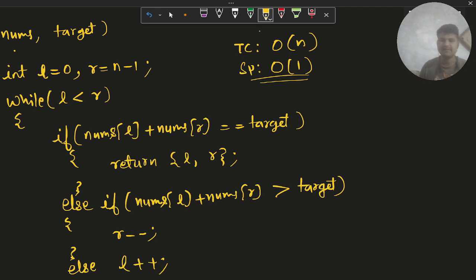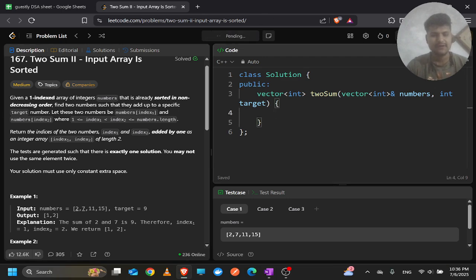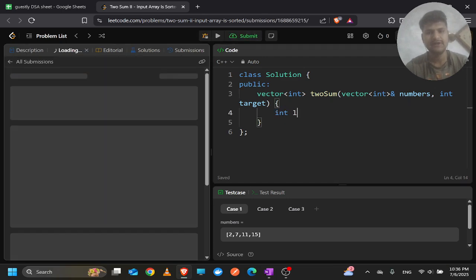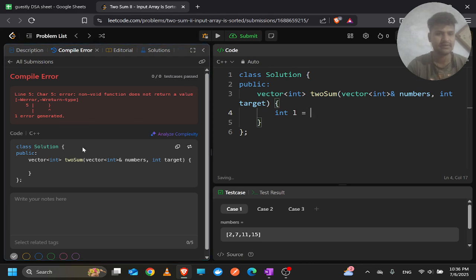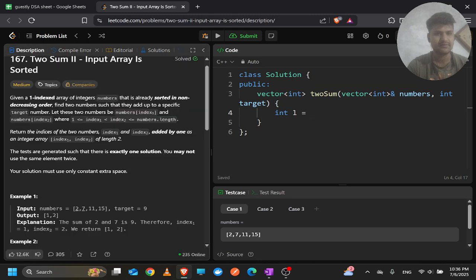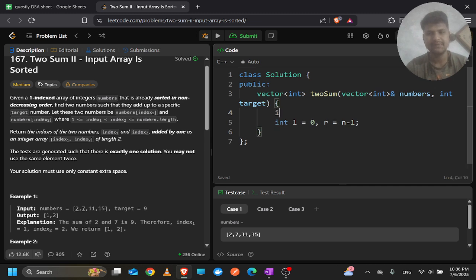Okay, let's implement this quickly on LeetCode, and we will try to submit it. We need two pointers, L equal to 0, and R pointing to n minus 1. We need n, so it would be int n equal to nums dot size.